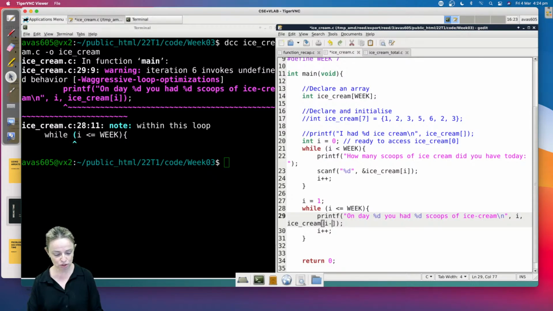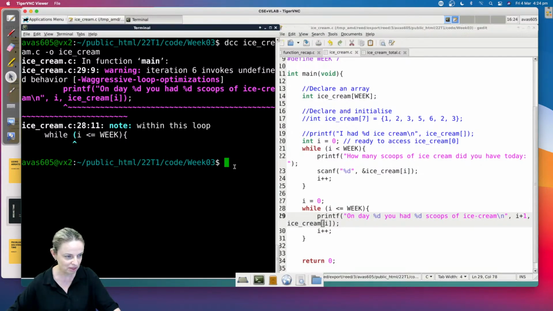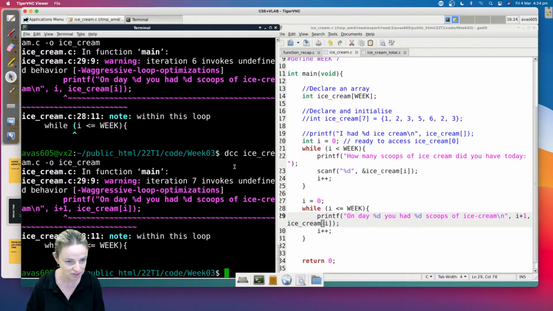So either I do I minus 1 over here, or I do I plus 1 over here and start counting at 0. The best thing that we can do is start counting at 0, but then your day would be I plus 1 each time, and then your index can stay the same. There are a number of different ways that you can solve this problem, but it's up to you how you do it, with what makes the most sense.